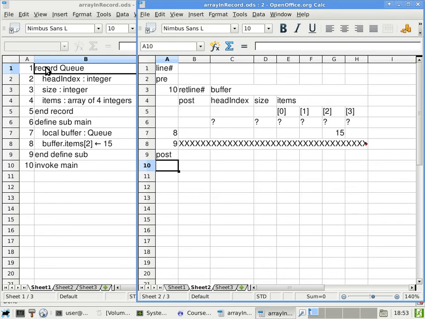Everything you stamp out using the cookie cutter called Q, each one will have a head index, each one has a size, each one has items as an array of 4 items. And each one will take up 6 columns too, because each one will have exactly the same structure as this here.